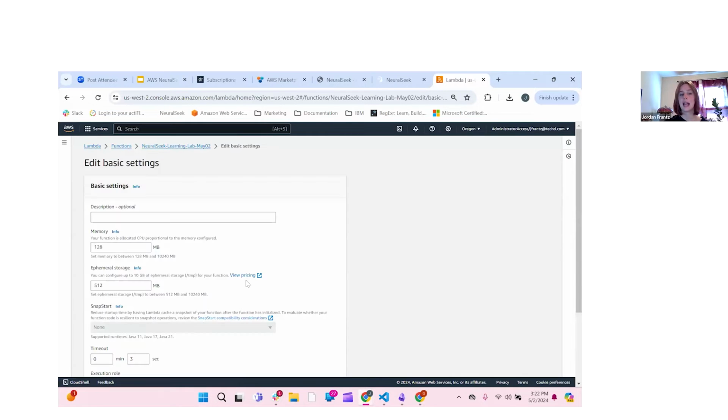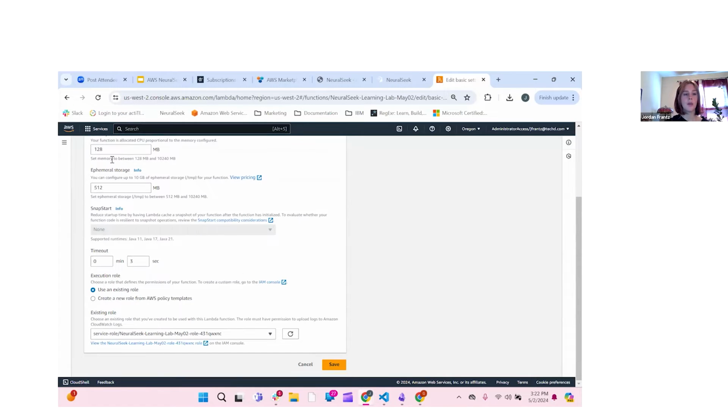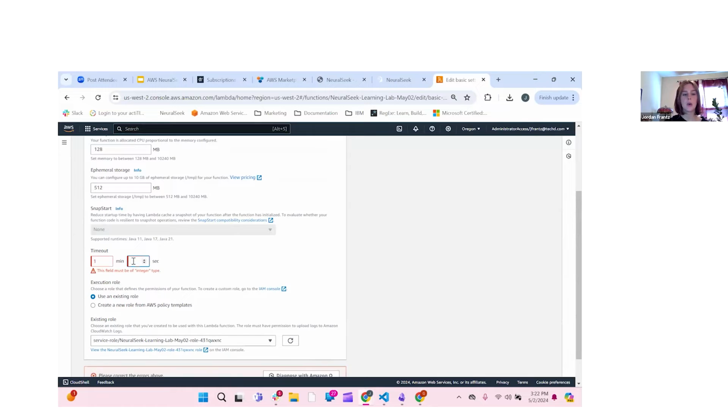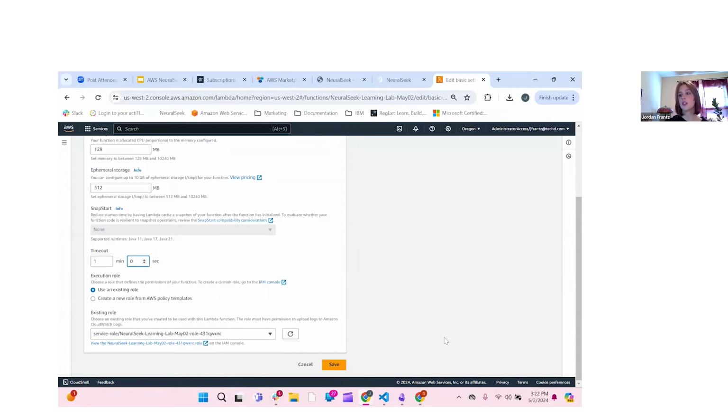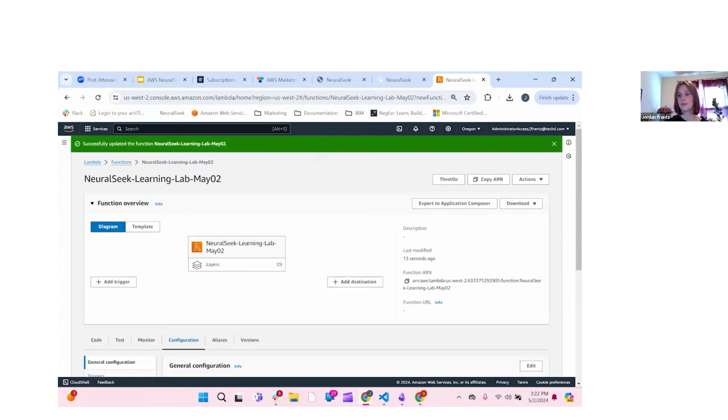I'm going to click that edit button off to the right and leave all the rest of the settings fine, but just under here, under timeout, I'm going to set that to 1 minute and 0 seconds just to ensure the Lambda function does not time out for 1 minute. Then I'm going to click Save at the bottom. Okay, so now we have successfully set up our Lambda function for our fallback search. And our next step is to create our Lex bot.